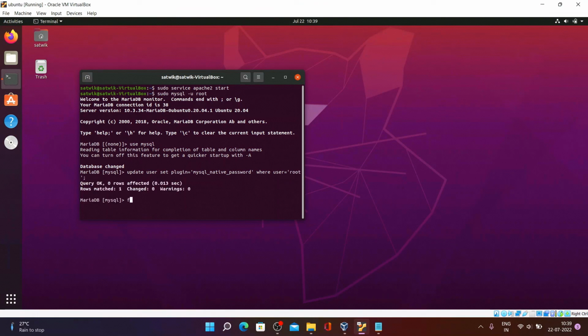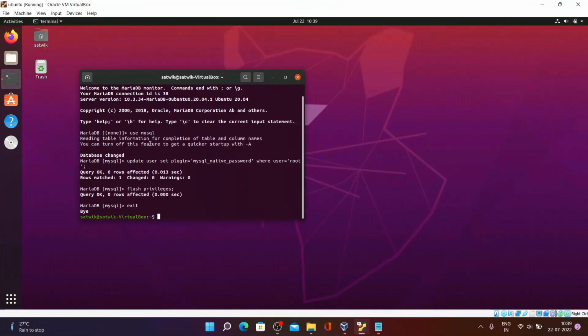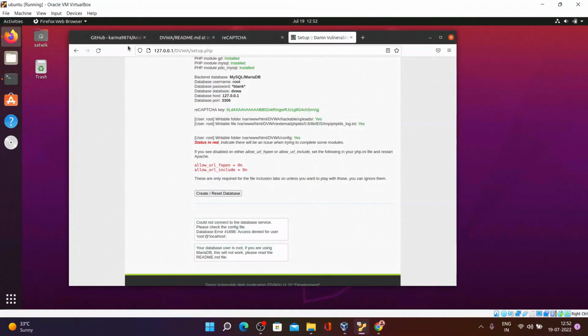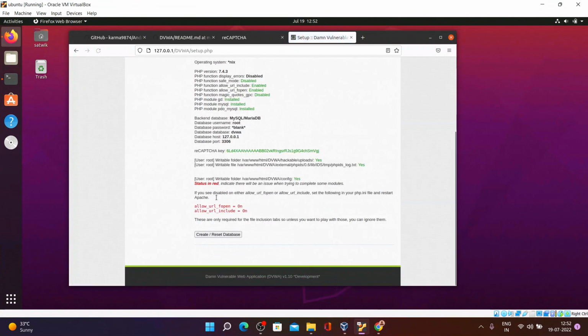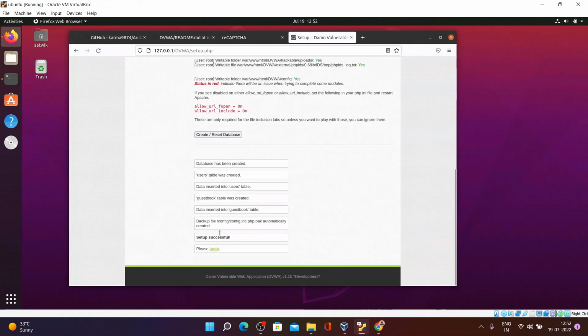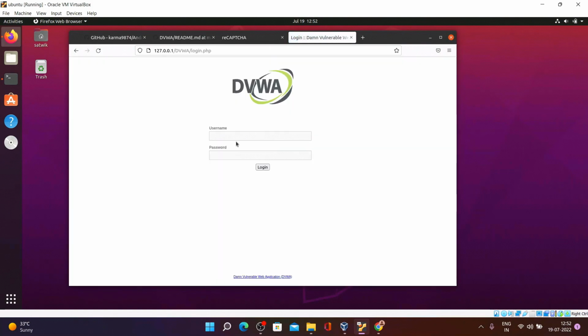And then where user equals to root, because we have changed the user as root in config file, and then type flush privileges and don't forget to keep semicolon, and then type exit. Then if you reload, click on create database, we got the login.